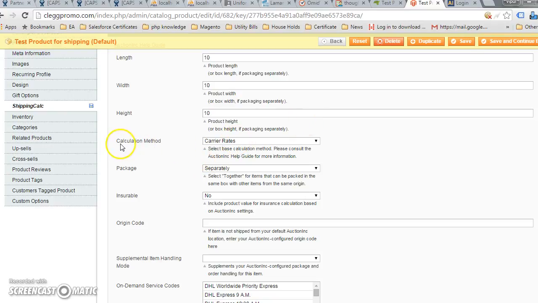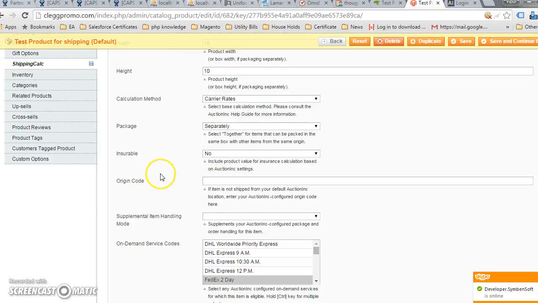So we have a couple of more options around here. Calculation method would be carrier rates. As we know that we are not charging a fixed fee, we need an estimator to give us the charges, so we are using the carrier rates out here. And if we say together, so probably one complete package, if it's more than 150 lbs, it should be packed together. But yes, it doesn't work that way because we need separate packages for more than 150 lbs. Also, talking about insurable, we are not doing any insurance on this.